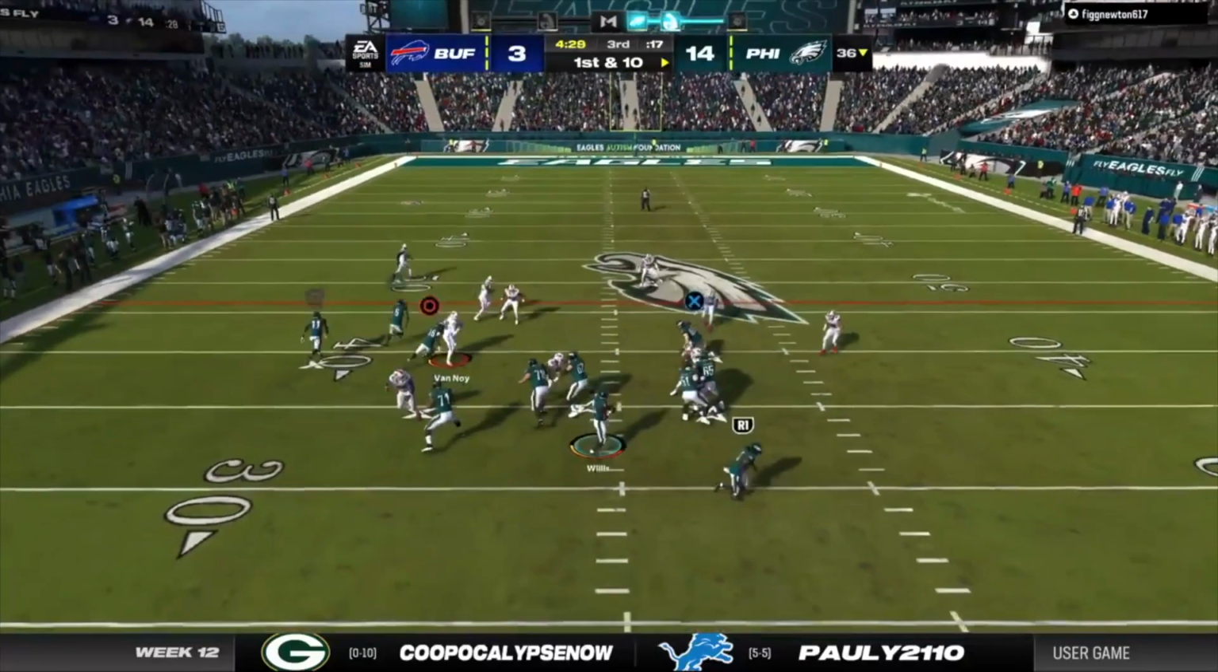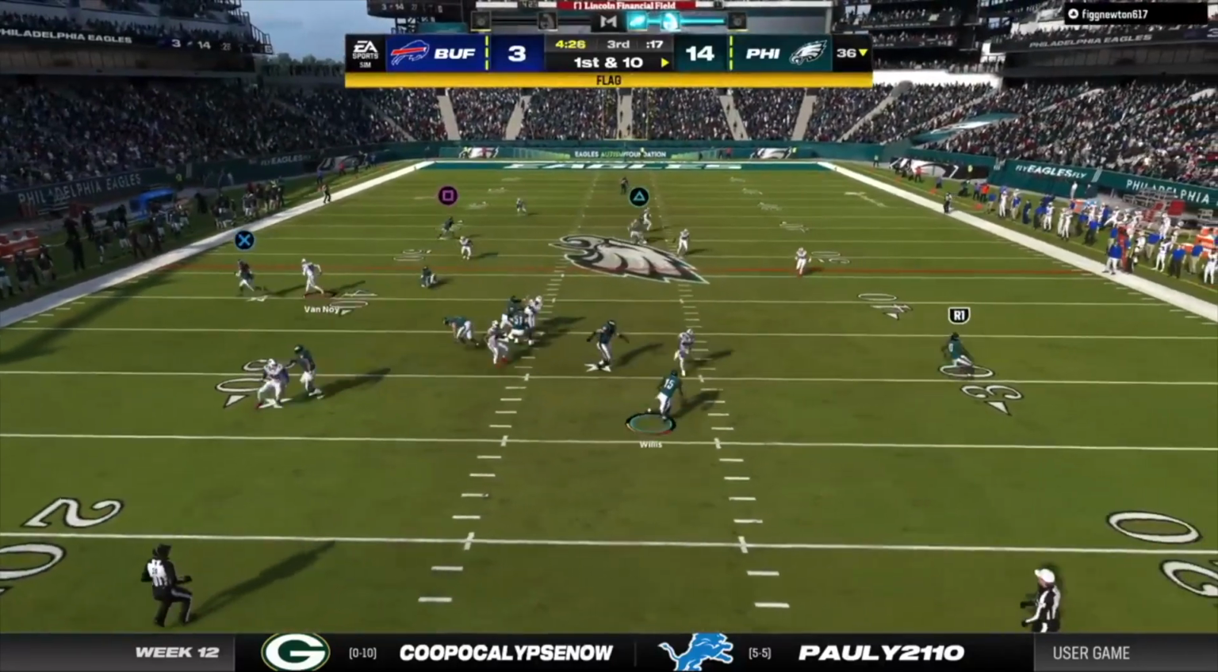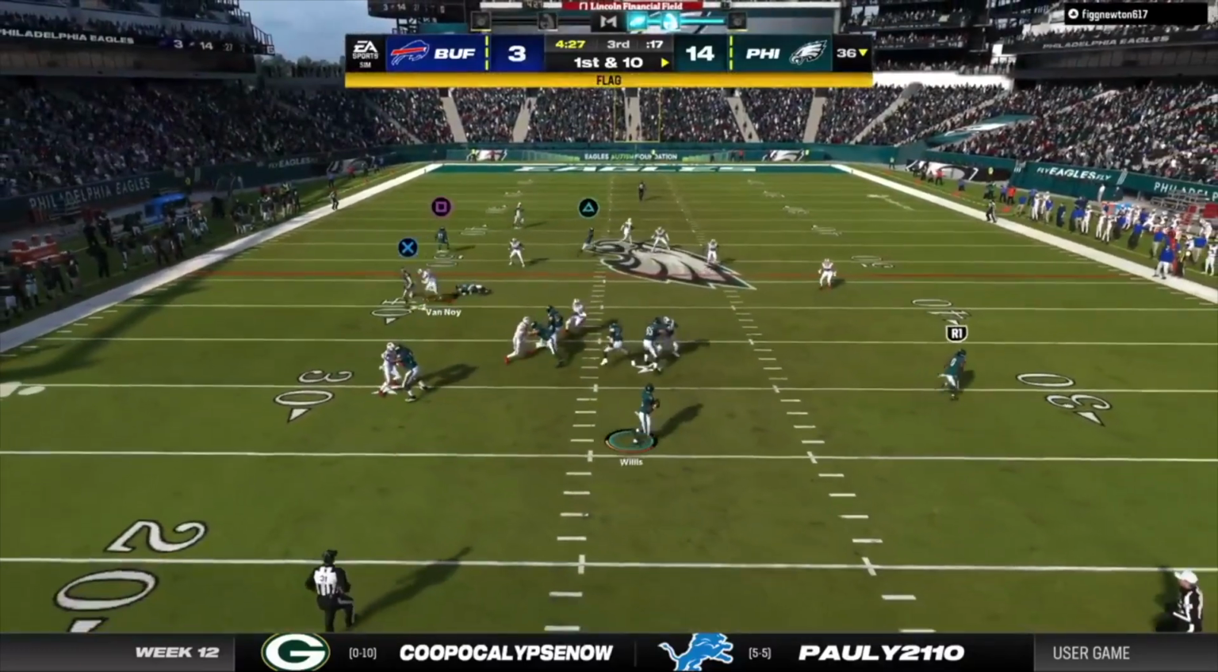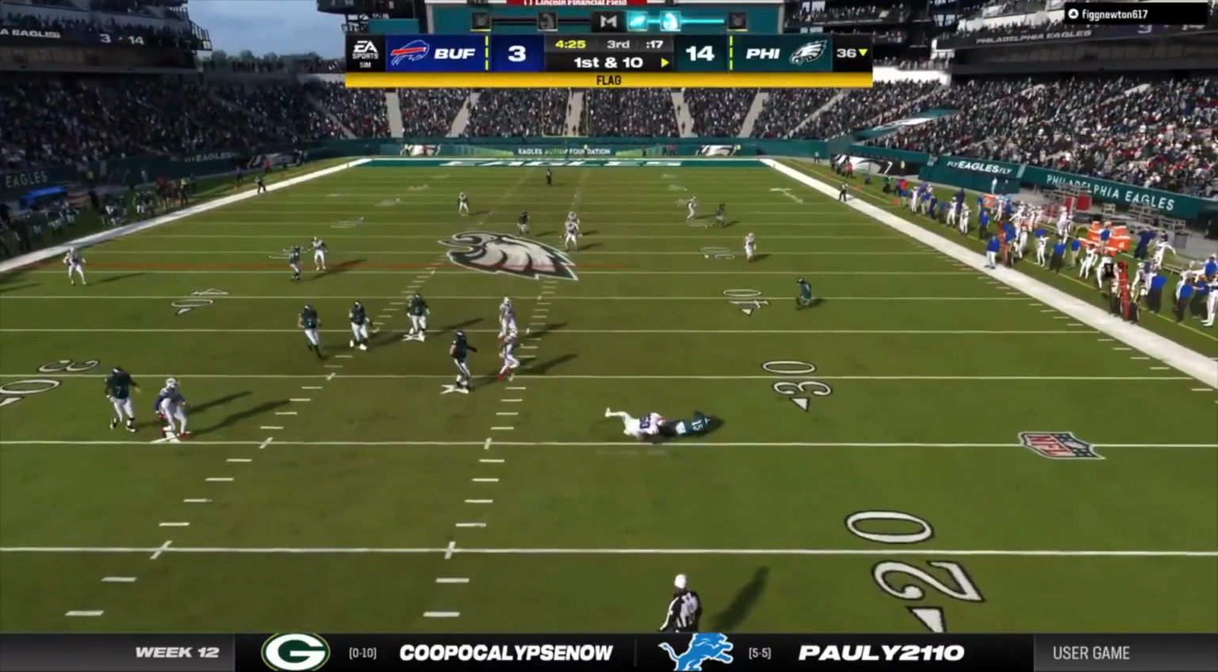So what can he do to fix this? How can he fix this? It starts with, okay, take your checkdowns. If nothing's open deep, hit R1. Look at the running back there. He had him, but he kind of rolls out and gets hit. We're going to watch this again. R1, the running back's open. If he hits him, it keeps the offense in schedule.